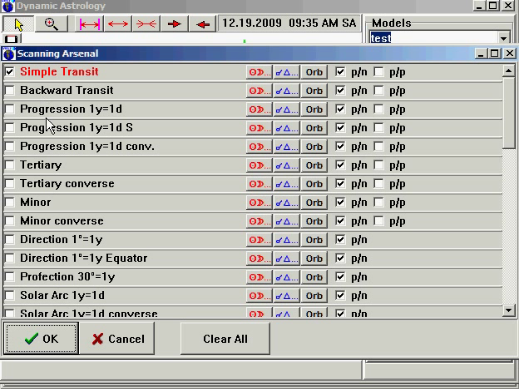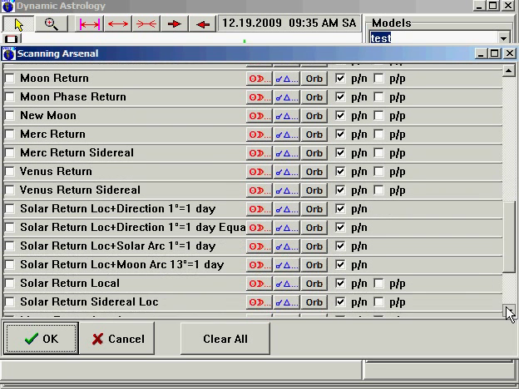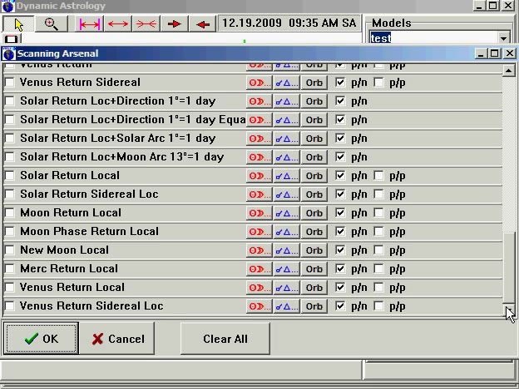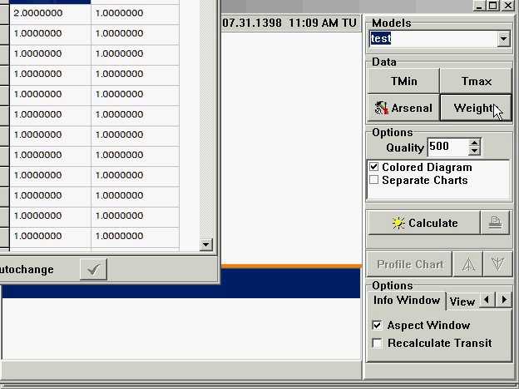You can use converse transits, progressions, tertiary progressions, minor progressions, directions, perfections, solar arcs, and so on. Solar returns, lunar returns, other planetary returns, new moons, and so on. So you have a huge range of astrological techniques to use, and you can specify which planets to focus on for each technique. You can then assign a weight, and this is a very important thing.